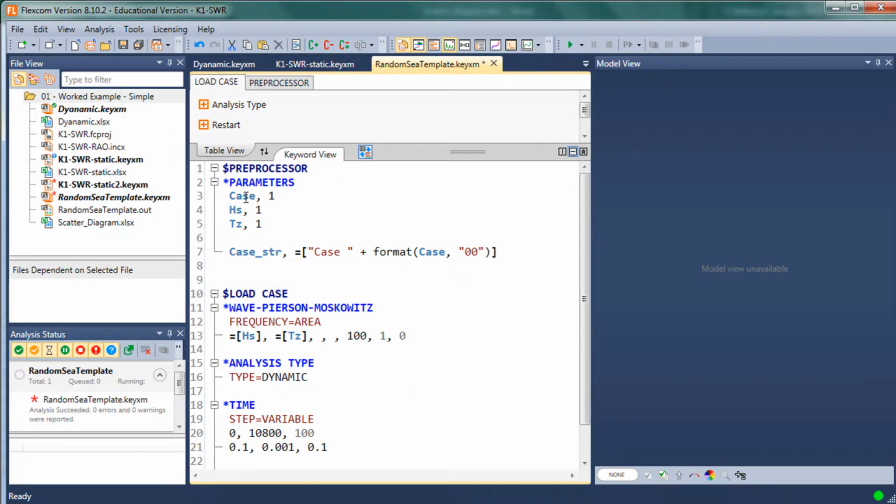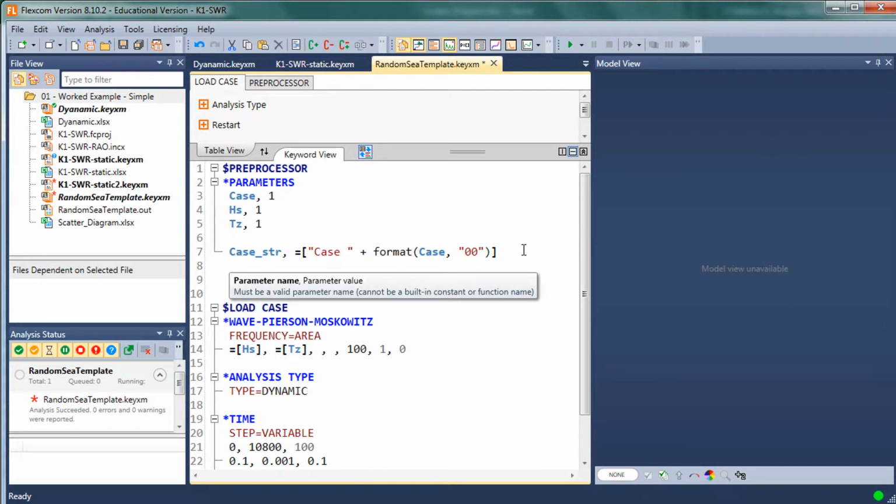So now if we look at case, it's the number 1, which we can hover over. It's just the number 1. If we hover over this one, it's case 01 in that text format. So that's just nice for renaming files and putting them into an easily readable format for Explorer.